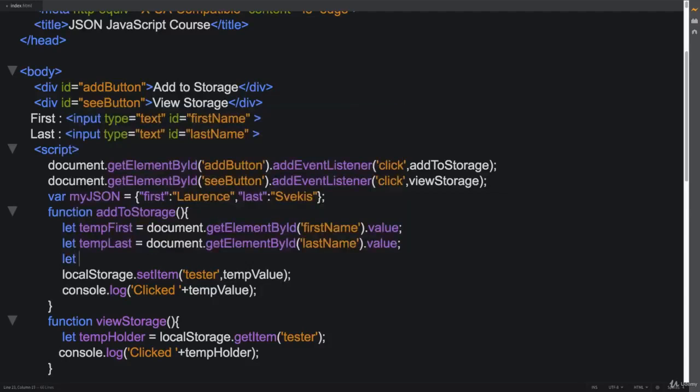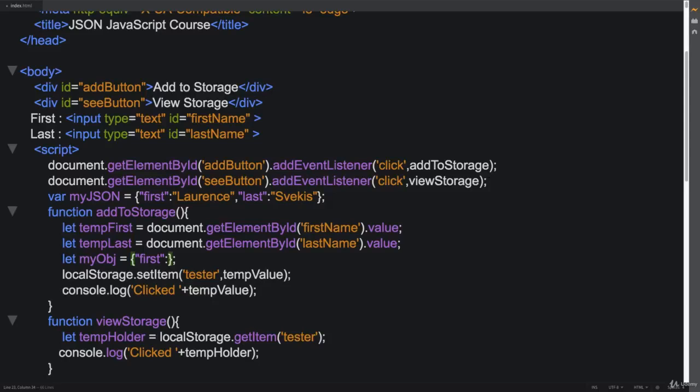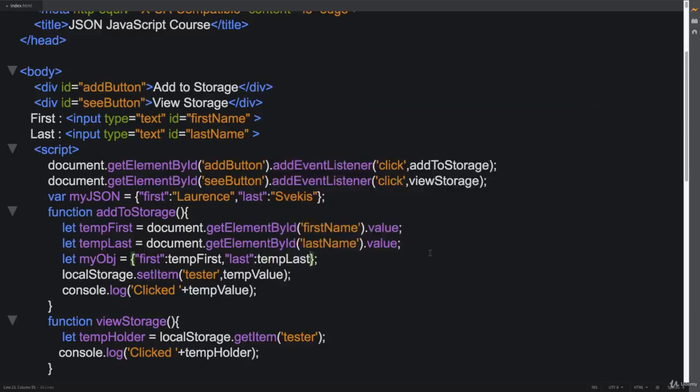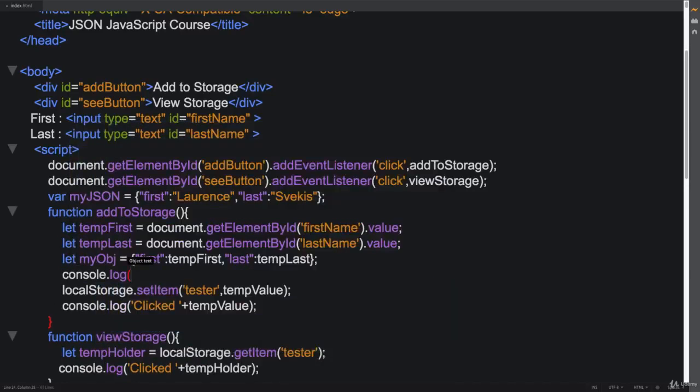So let's do let my object. And then we're going to create our object, and we're going to do it within a JSON format. So we've got first, and then equal that to temp first, and then comma separated out. So then next we've got last and equal that to temp last. So we've got some values in there. And now let's also console log that out. So while we've got that object, we can log that out and we can see what it looks like.